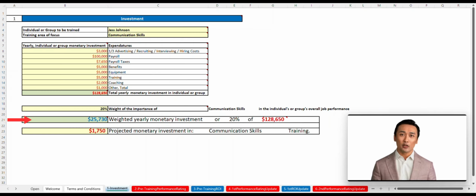Cell B21 calculates the weighted yearly monetary investment by taking the total yearly investment in the individual or group, cell B16, and multiplying it by the weight of importance, cell B19. For our example, 20% of the $128,650 it takes to keep Jess Johnson employed for 1 year equals $25,730. This key number in cell B21 represents how much has been invested in the individual or group to excel in the training area of focus.